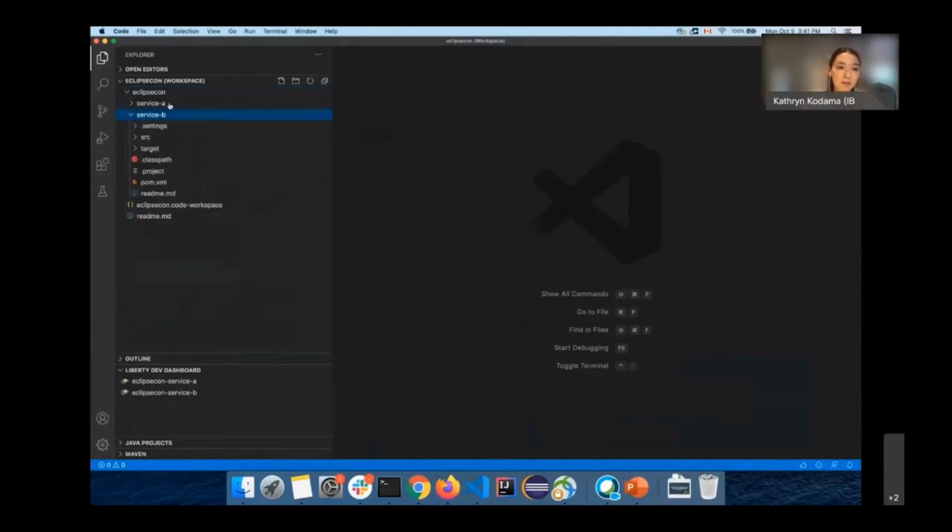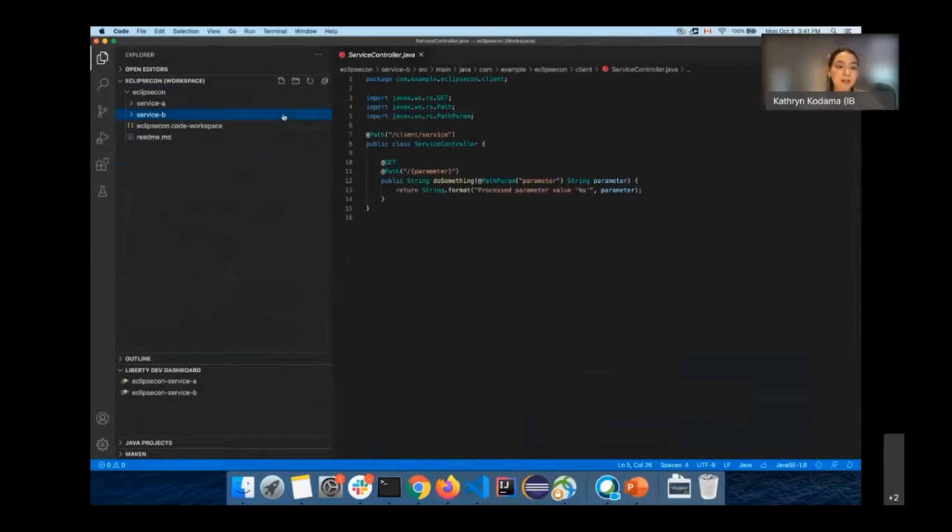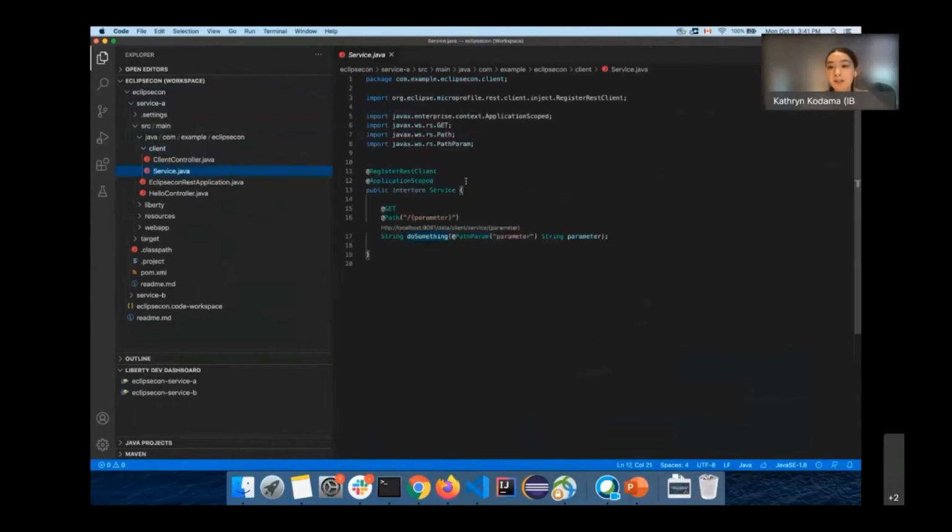We have service B and service A. Now service B consists of just a simple service controller, and this you pass in a parameter and it will return that parameter to you. Now in service A, we're using MicroProfile REST client to consume the service from service B.